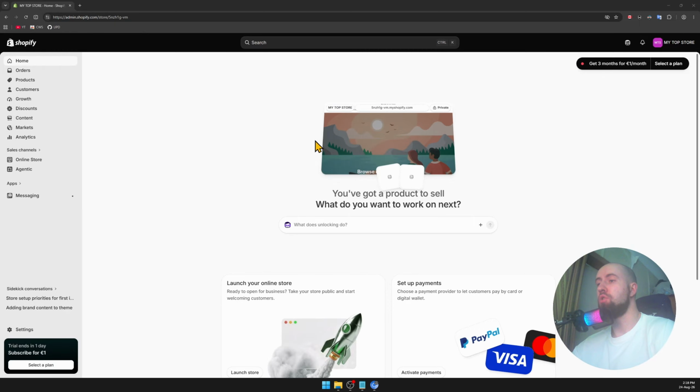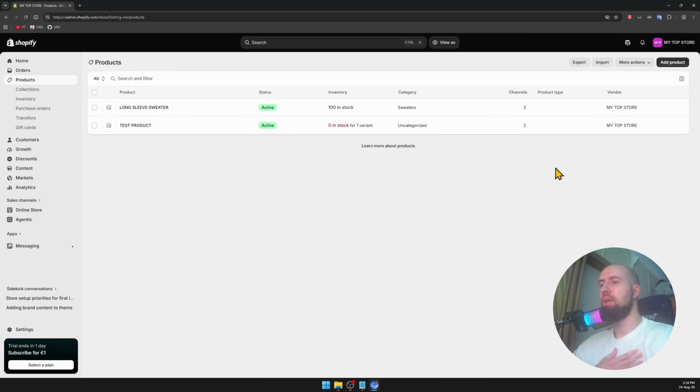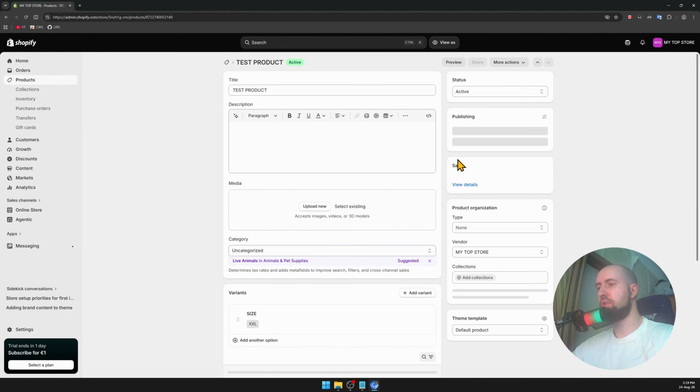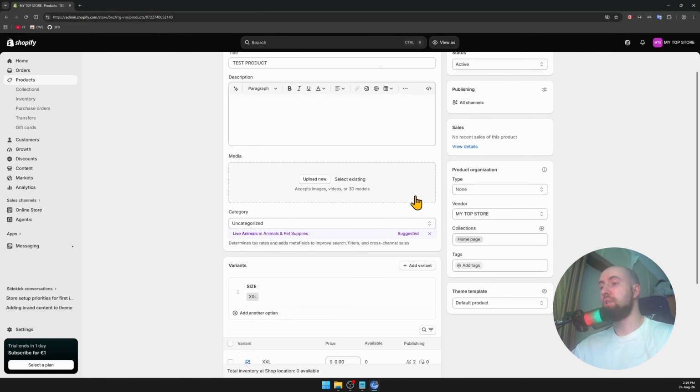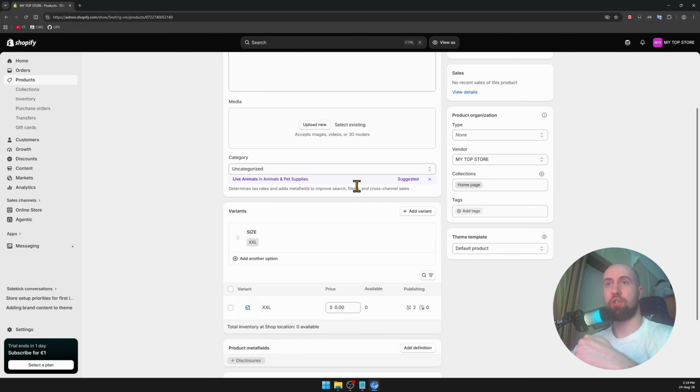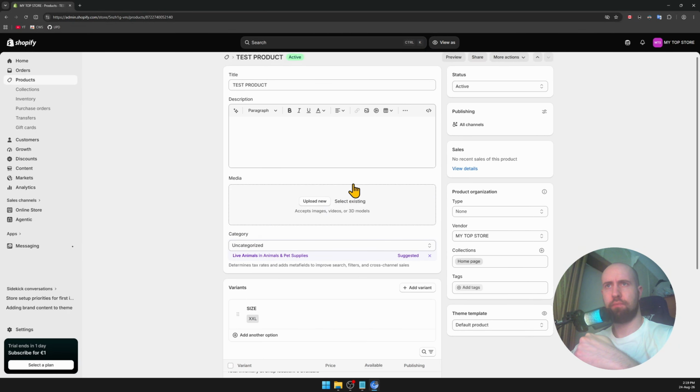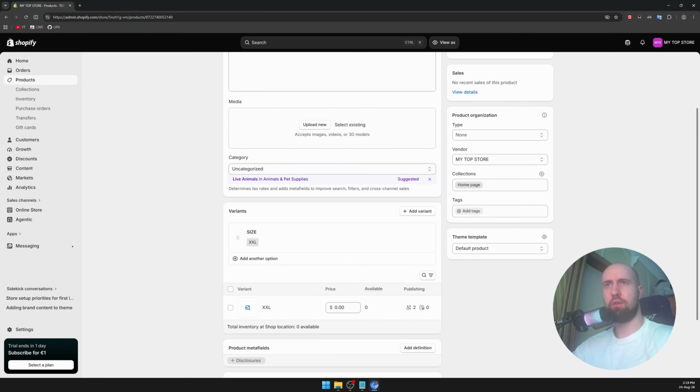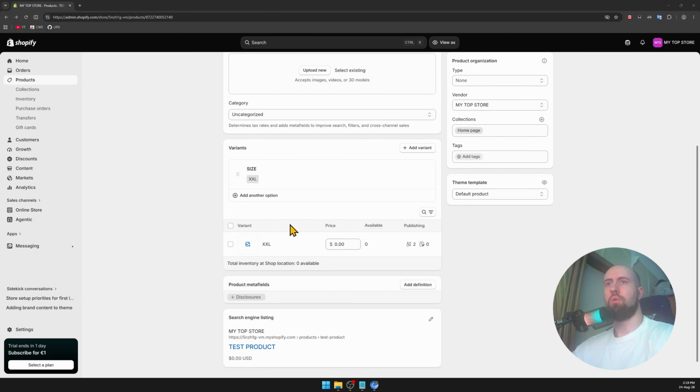So log in to your Shopify admin and of course click on product on the left menu here. And you can then click directly on the product name that you want to add it to. I'll just go ahead and choose this test product, for example. Then scroll down until you reach the inventory section. Let me see. It's actually going to be right over here where we have the variants.